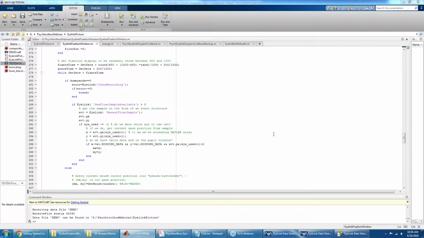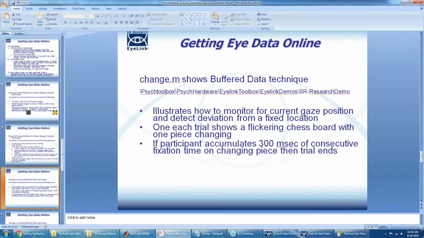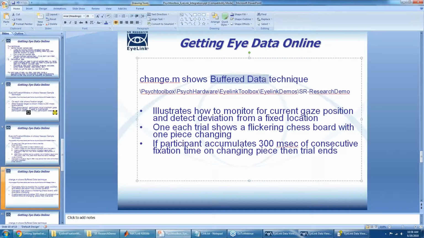And this works for moving window. This works for simple fixation, like window checking, something like that. Now let's go on to the second trick, which is the buffer data technique. This is going to illustrate how to monitor for the current gaze position.